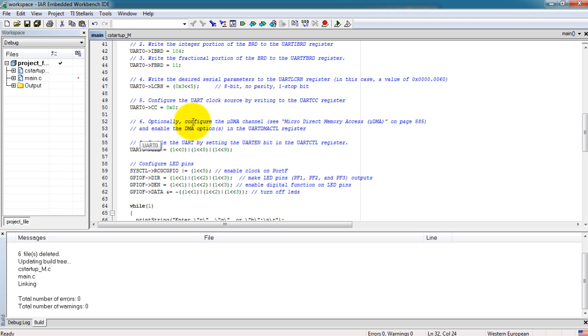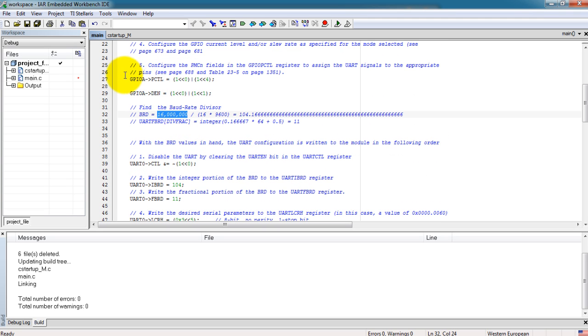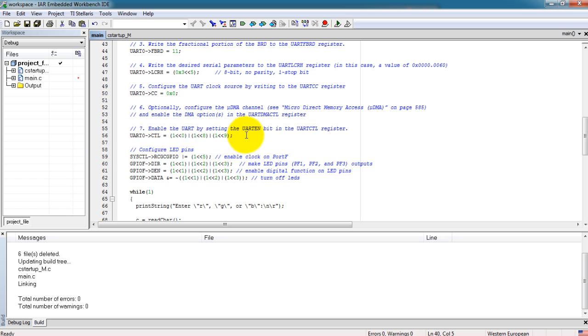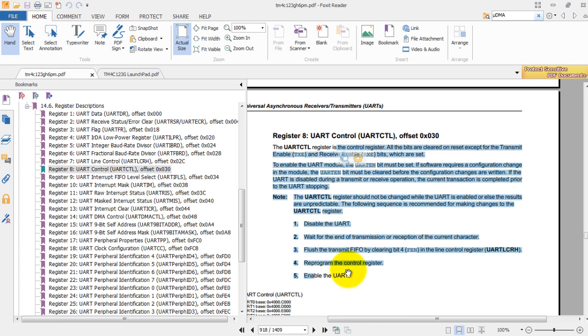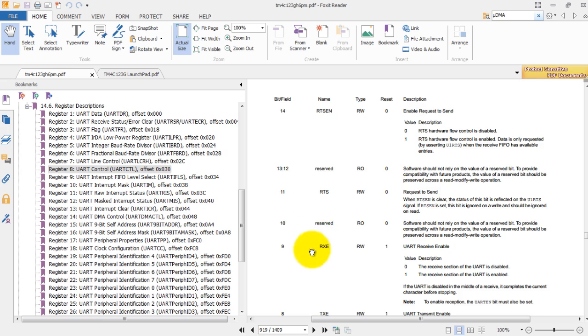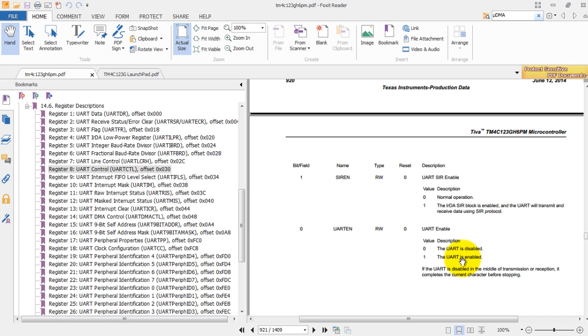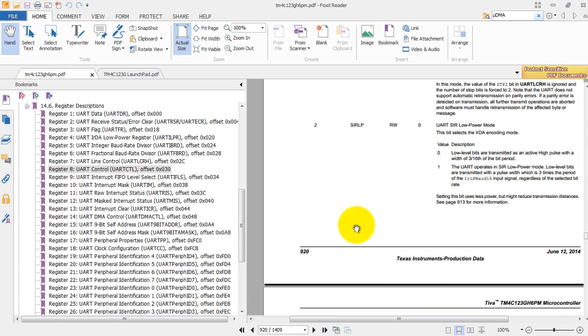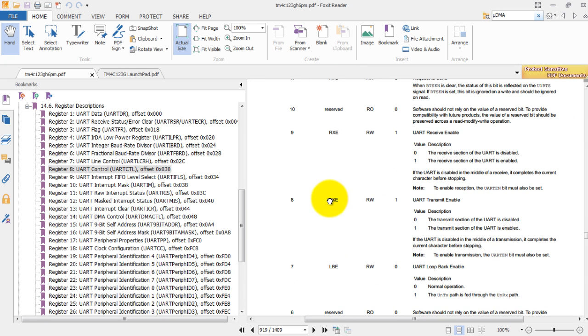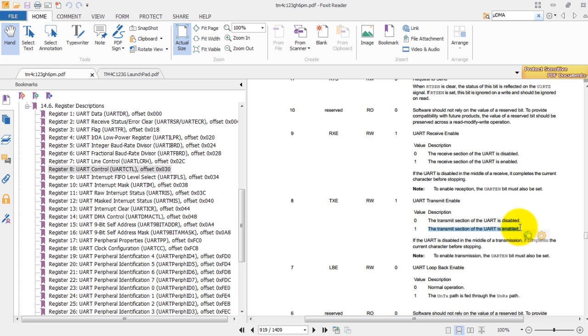Once we have configured the UART module, we have to re-enable it. Remember that in this step we had disabled it, so we have to enable it now. Let's go to the CTL register to see what bits 8 and 9 are. So this is the UART control register. So bit 0 enables the UART when it's set. Bit 8 enables the transmission, and bit 9 enables reception.